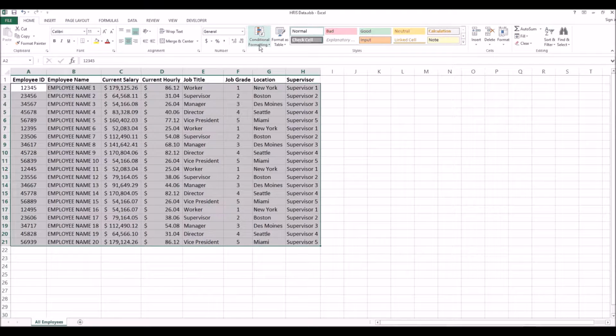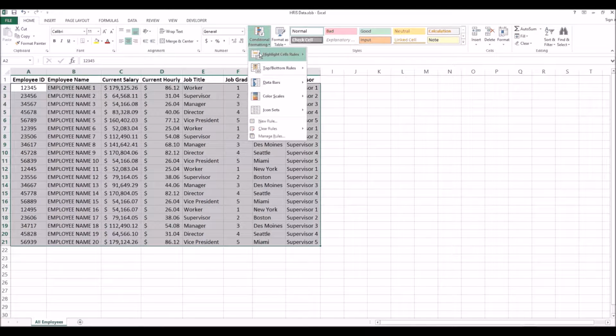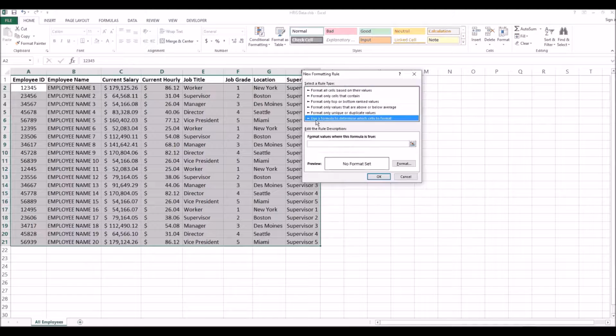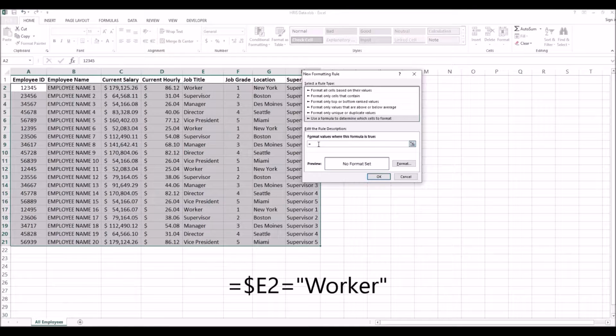Then we're going to go up to Conditional Formatting in the top ribbon and create a new rule. We'll select Use a Formula to determine which cells to format. In this example, our job titles are in column E. So the formula that we will use is equals $E2 equals "worker". We're starting in row 2 because this is where the data begins. If you highlighted the entire set of columns, you'll start in row 1.